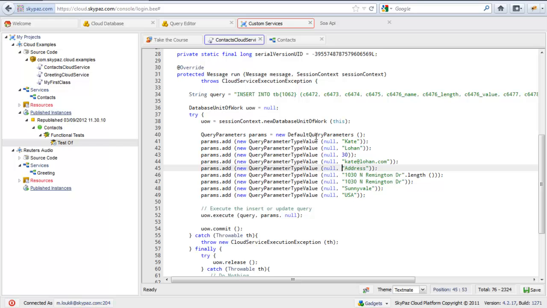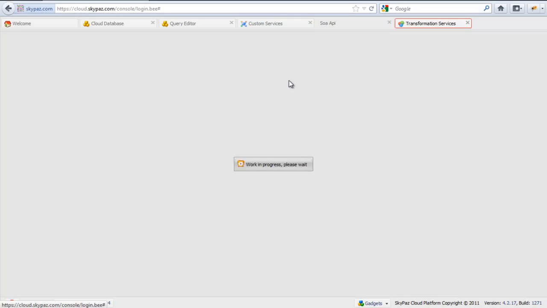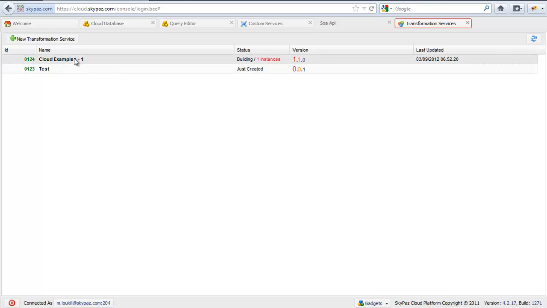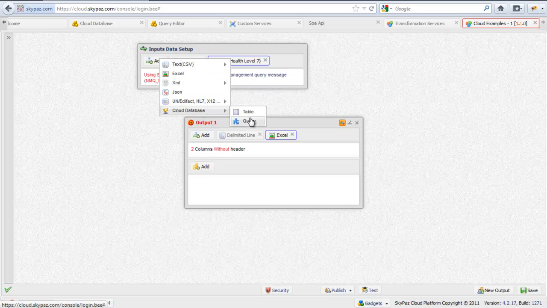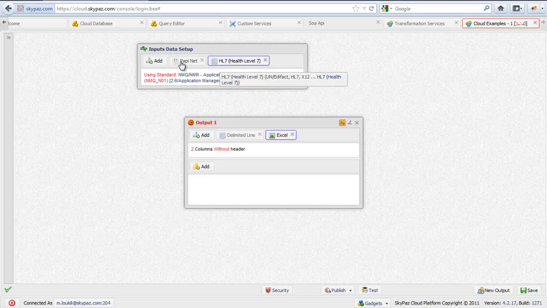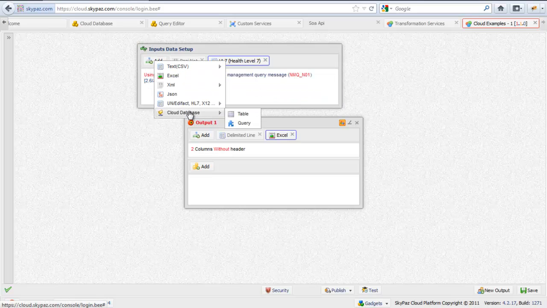So those tables can be shared on cloud services and can be used too in transformation services. If you go to transformation services, I'll open an existing one, and here I can add my cloud database. So imagine that you have two input types, and you have a table where you are describing the codes between two systems, and you need to convert some codes that you are receiving in this HL7 to another code. So you can add this table here.